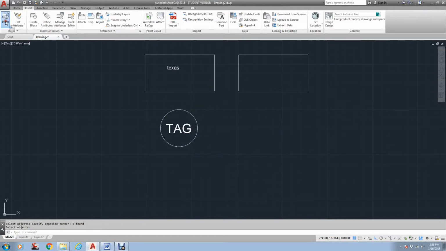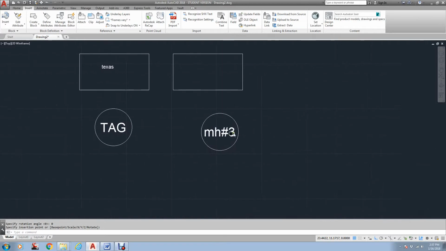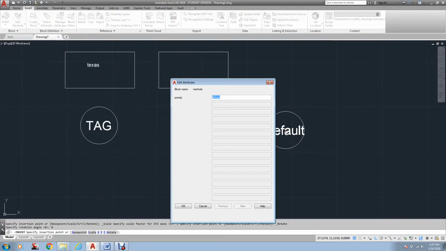So now watch when I insert this manhole. As you can see, the default is what appears if I don't put anything into it. Watch when I select right here saying insertion point, see where it says prompt, that's where I typed in prompt. So you can give it a question or something. I'm just going to say manhole number 3. I hit OK, and there it is. Now I can come over here and insert that again and give it manhole number 5.